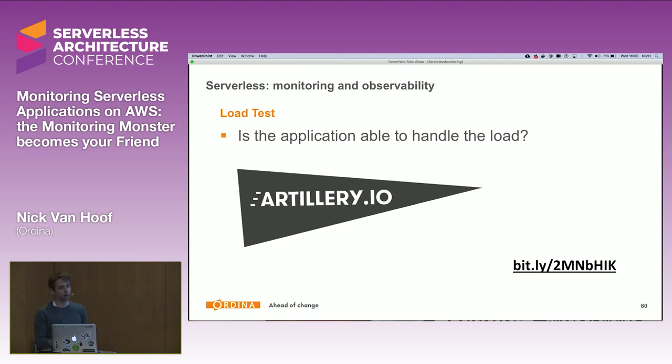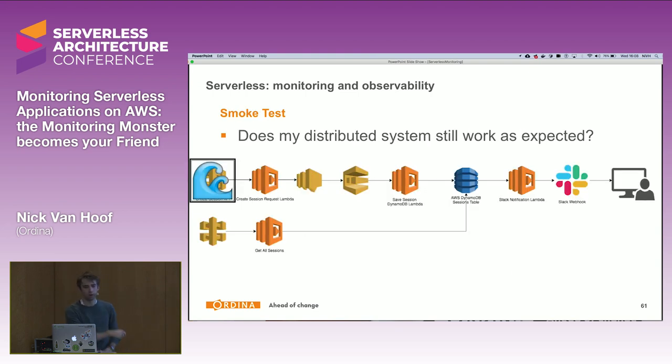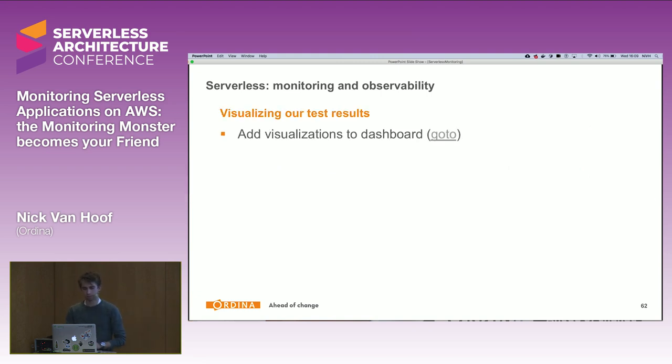Here I use the framework Artillery, which allows us to define a load test. Here I defined something where I started with one request per second, one session per second, and then I gradually upped it to 10 requests per second during a time of 2 minutes. So we flooded our landscape with a bunch of requests, and we now want to see the outcome of this load test. Is the system able to handle that load?